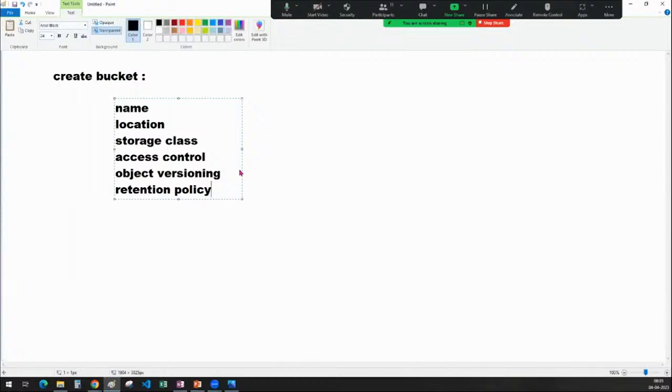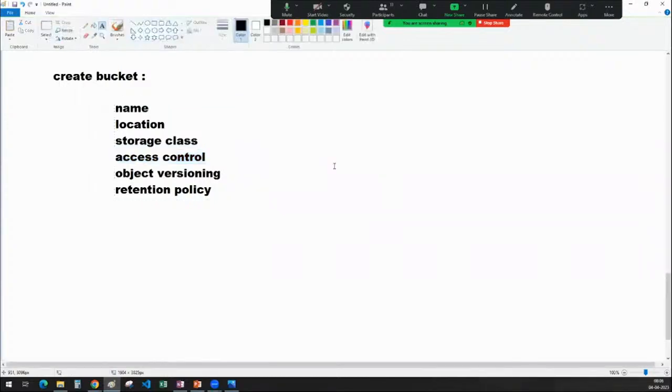So what are these? We have to give a proper name to the bucket, because I cannot give any name directly, it is not like that. It has to be a globally unique name. How to select a location? We have a region option, a dual region option, and a multi-region option. For storage classes, there are four: standard, nearline, coldline, and archive. For access control we also have two options: access control at the bucket level and access control at the object level. We have to see all of these things while creating a bucket.